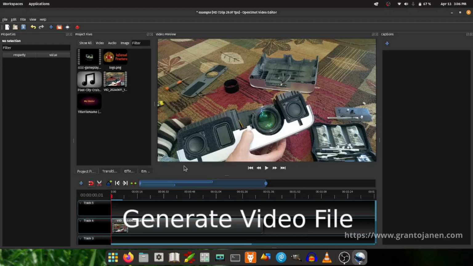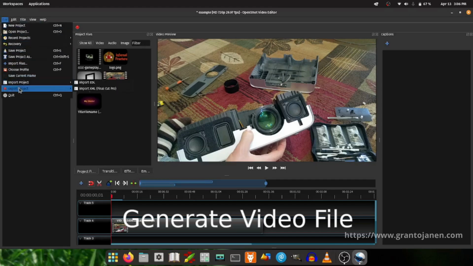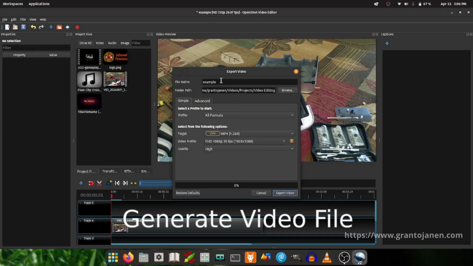Alright, lastly, I'll show you how to export an actual video file using your project. So we'll go to the menu up here and click File, Export Project, and then Export Video. Now, you'll give it a name for your file, and then choose a folder to export it to, and then I'm going to leave it at MP4, and let's say I want to change it. It's got 1080p with 30 frames per second. Let's say I want to do 720p instead. I'll find that.